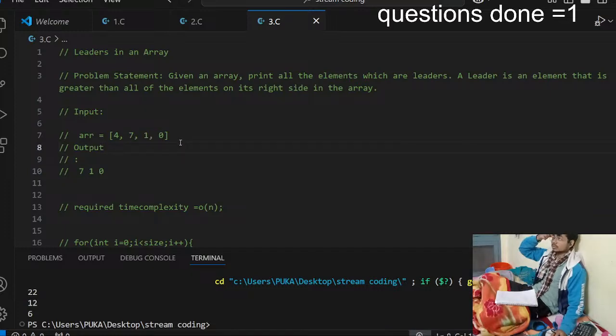Will it go in one loop? How will it go in one loop? While checking, I have to again run a loop, right? We can do it after sorting. No, no, why am I doing this? If I sort the array, what will it be?